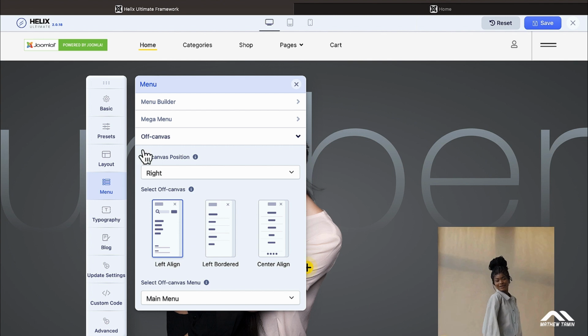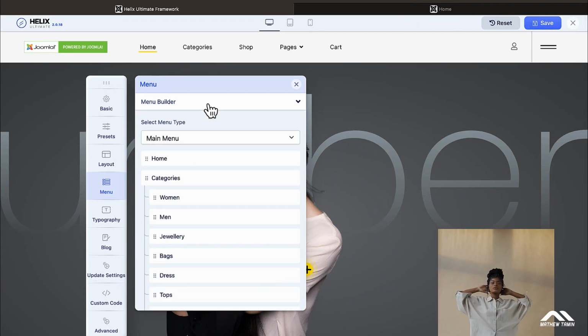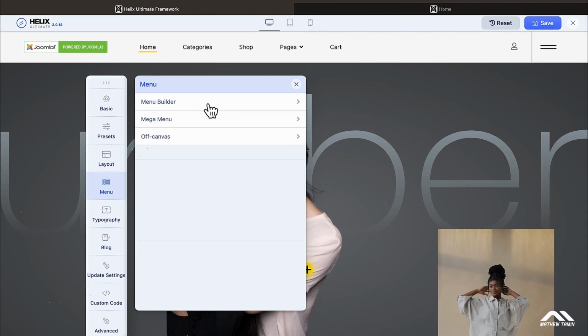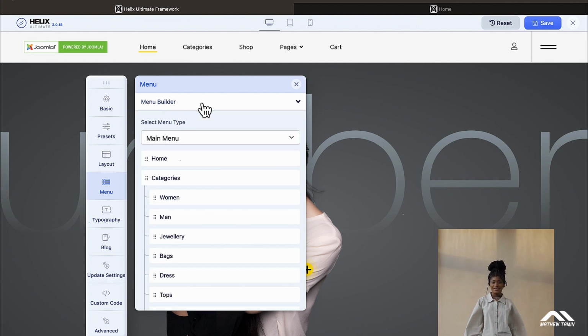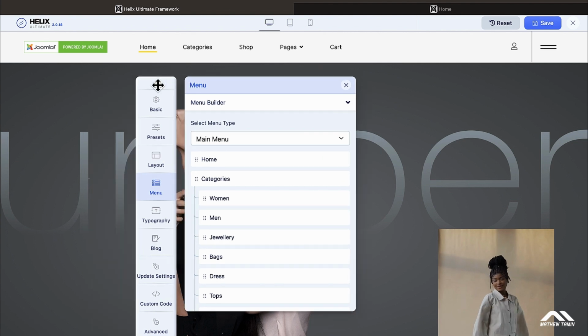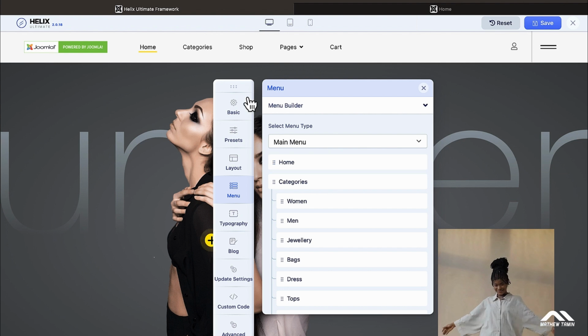Now let's say that you want to change the menus here. Okay, so we're at the menus. We're going to go back to the very top. We're looking at the menu builder. So you have the menu builder and then you have the mega menu. For now, let's go back to the menu builder. I'm going to move this over like right here. With the menu builder, you have the option to move things in different positions.